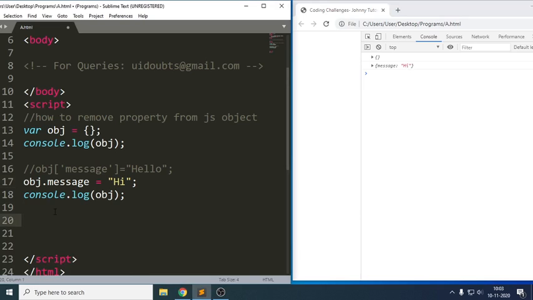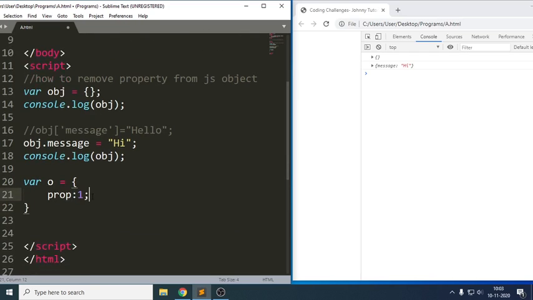But we have a question: how to remove a property from a JS object? For example, see here, I'm trying to write variable o equals to, the object name is o here, and I'm trying to write some property 1. I just have a property 1 here. Here the object name is o. We can say here the key is prop and value is 1. In order to delete this, we can use something called a delete operator, which is used to remove these key values.